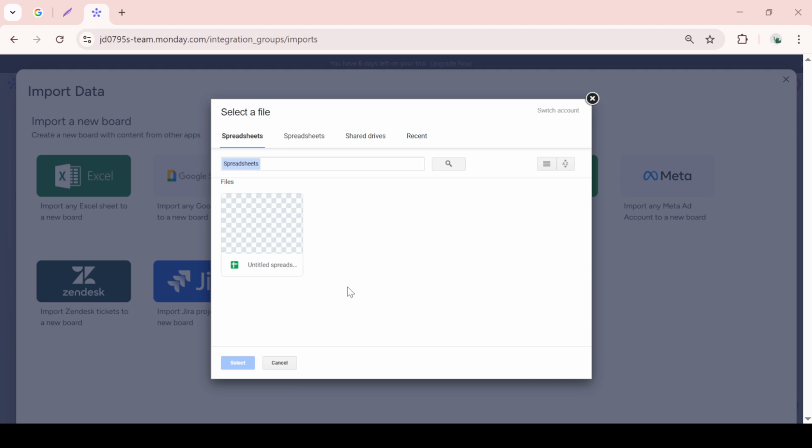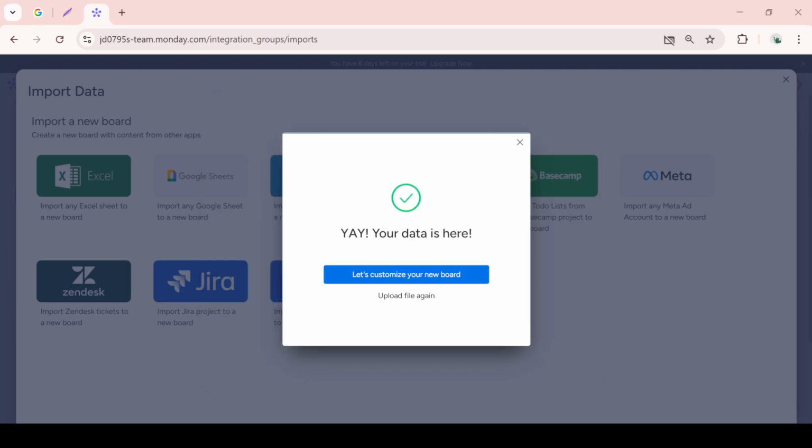After you've linked your Google account, it's time to choose the specific Google Sheet you'd like to import. You'll see a list of your available Google Sheets from your drive. Browse through them and select the one that contains the data you want to bring into Monday.com. Make sure you've chosen the right sheet, as this is the information that will be imported to create your new board. Now comes the fun part, configuring your new board.